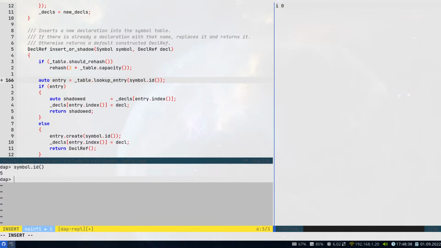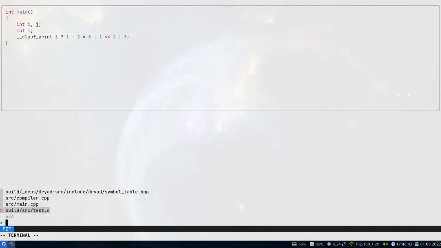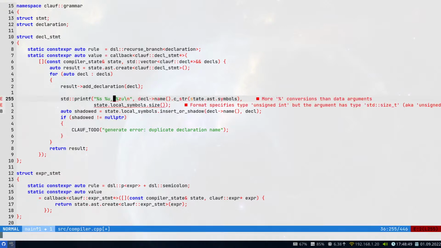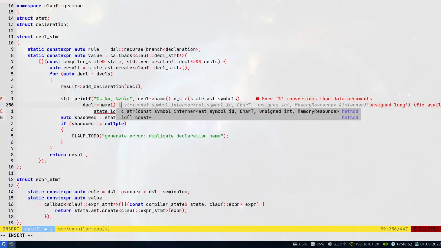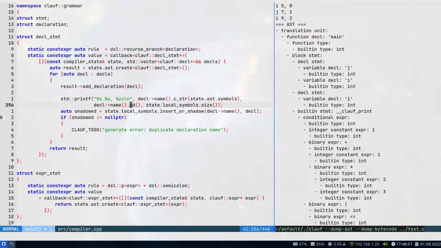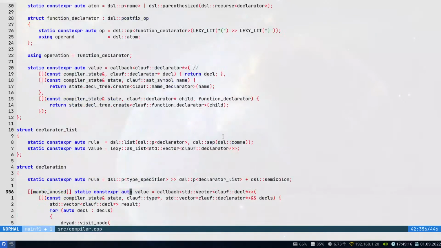So this is 5. Let me check that the ID is correct. Decl name ID. That the string interning actually worked. And there's the issue. The string interning didn't work. So they're supposed to be interned, but they didn't. That's a bit unfortunate. Why aren't they interned properly?